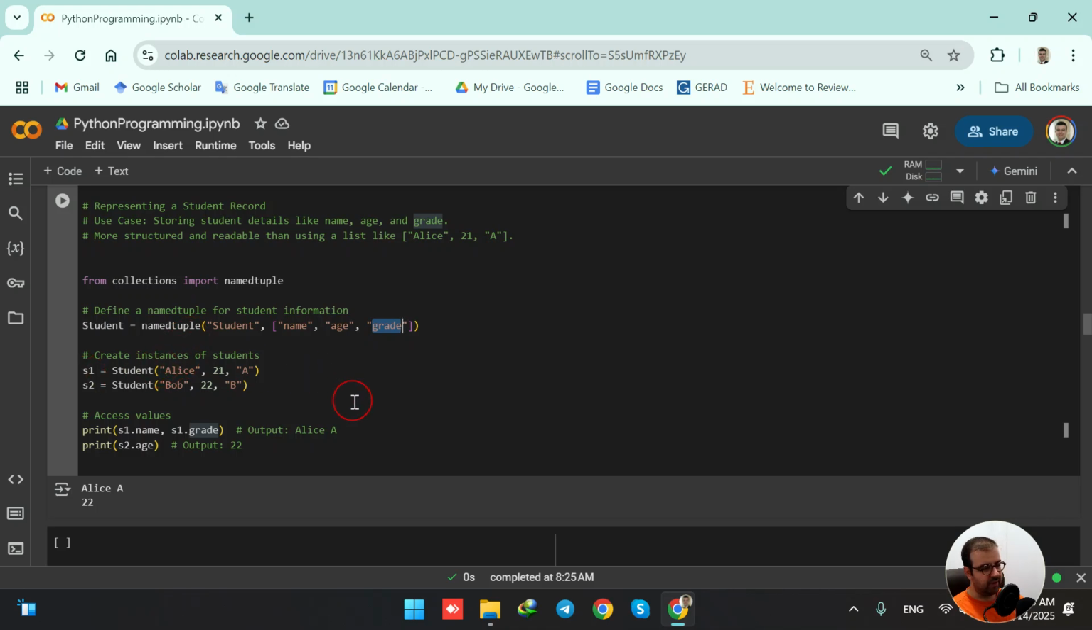Then we would like to create two instances of this namedtuple, S1 and S2, and we need three pieces of information in order to create our instance. For example, Alice for the name, 21 for the age, and A for the grade. This is the instance of the first student. Then we have the instance of the second student, Bob, 22 years old, with the grade B. But how can we access these values?